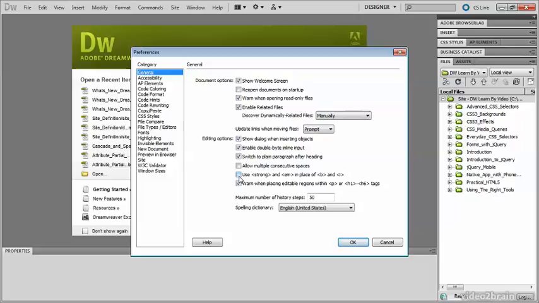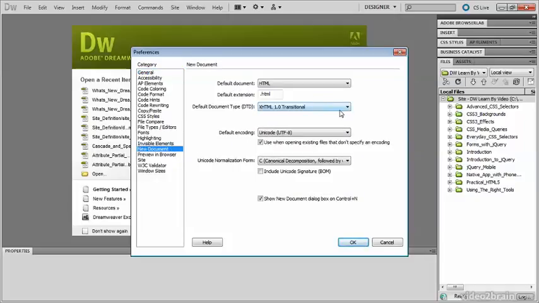To change the doctype, select New Document, which is down towards the bottom of this list on the left, and change Default Document Type from XHTML 1.0 Transitional to HTML5. Now, while I'm in the Preferences panel in the New Document section, I'd just like to explain about default encoding.